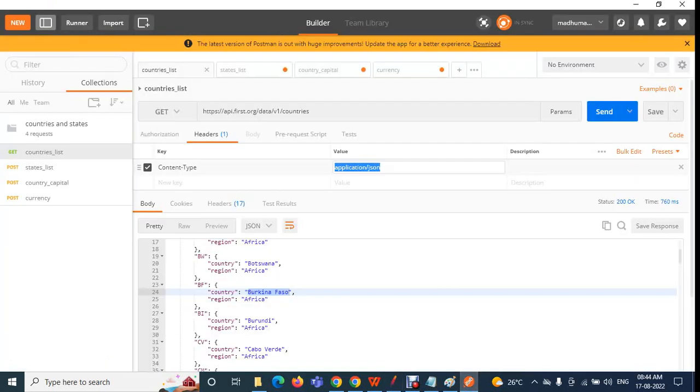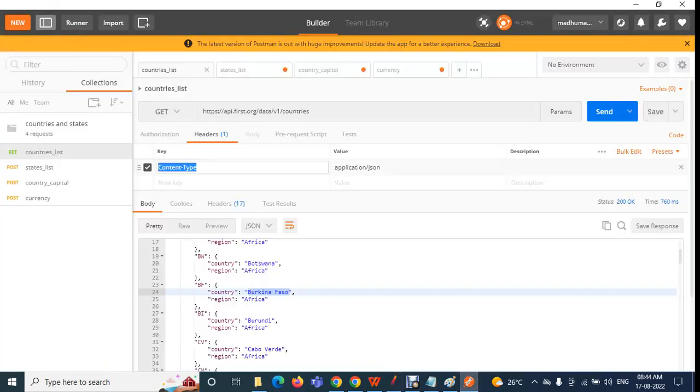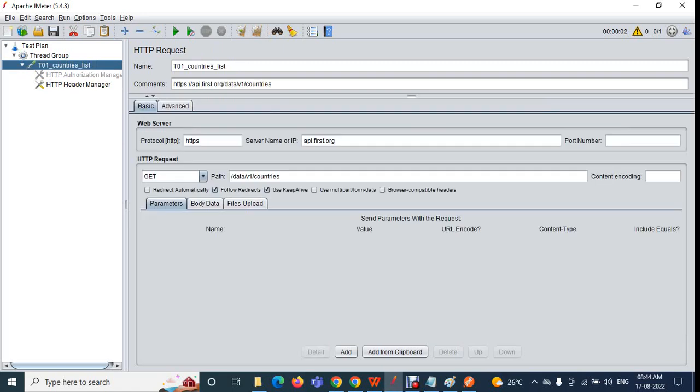Go to your Postman, double click on this content type. Copy that content type and go to your JMeter. Under the name you can paste it. Don't give any spaces like that, that is not recommended. Under the value, go to your Postman. Where is the value? This is the value, application/JSON. Copy that one and paste under the value. So this is how you can add the headers. I have added the headers.